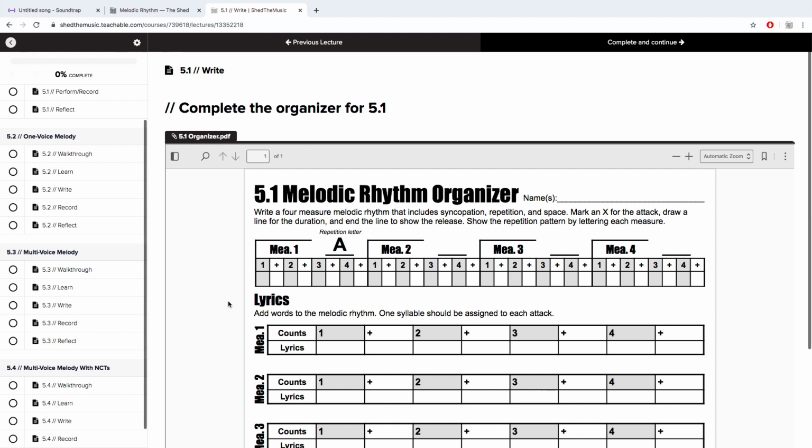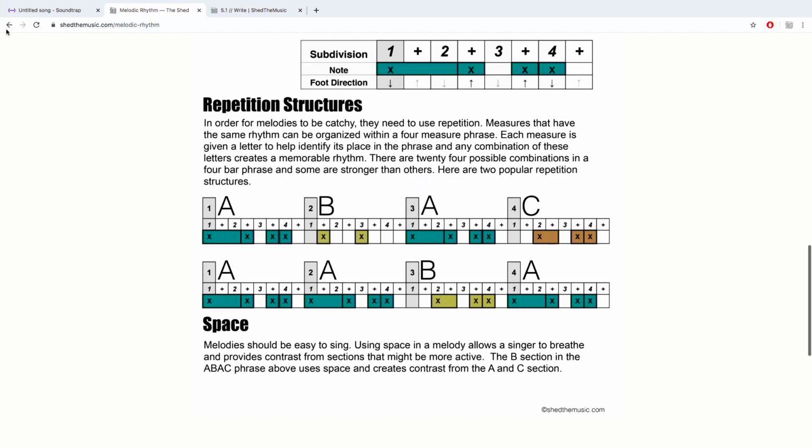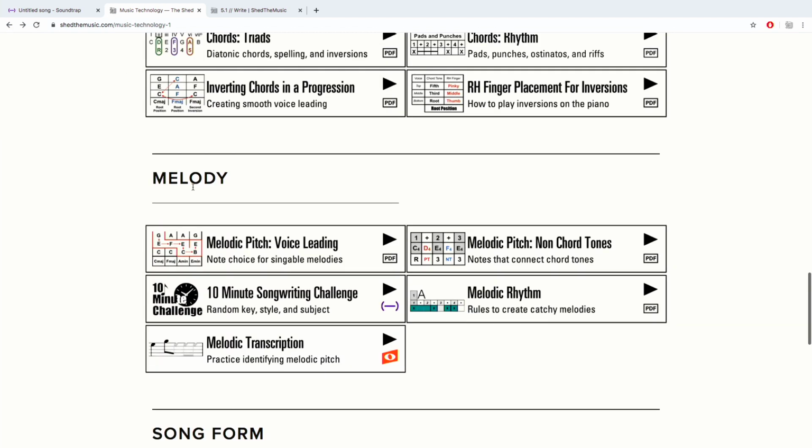And then the first project that I have them do is they're just writing lyrics using a melodic rhythm. They could record it if they want to, but they're writing the rhythm here, and then they're writing the rhythm here, and then they have to write one syllable per attack. And it's really cool to get students writing that stuff. So once they understand melodic rhythm, then we talk about melodic pitch.